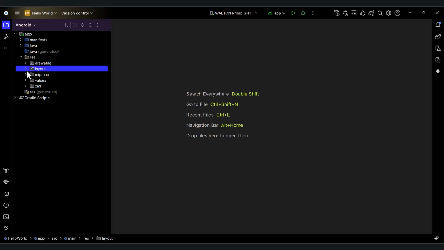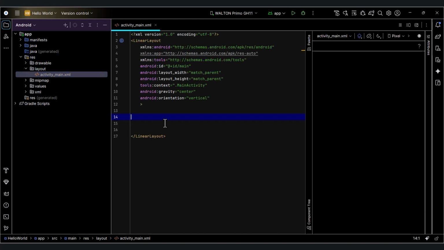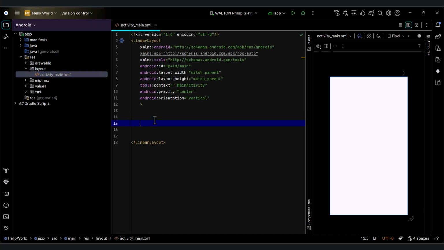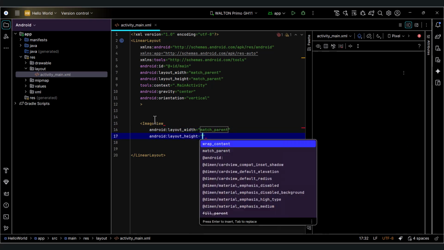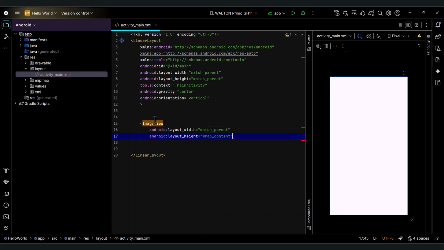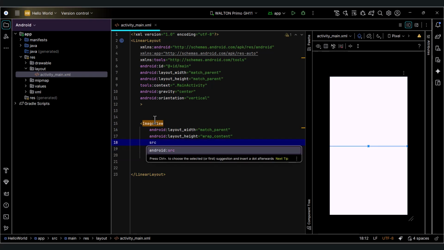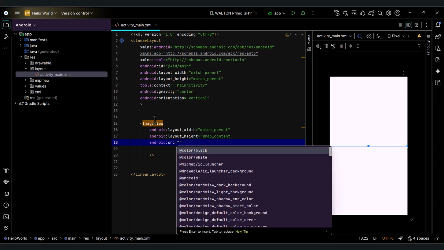In Android Studio, open your layout file and type ImageView. We set important properties like layout width and height. For example, we might set width and height to wrap content or match parent depending on how we want it positioned. After that, we need to set the image source. This is done using the attribute source, which tells the ImageView which image to display.